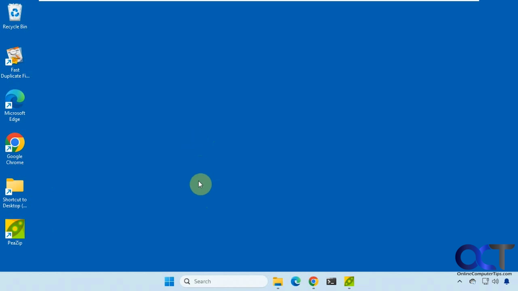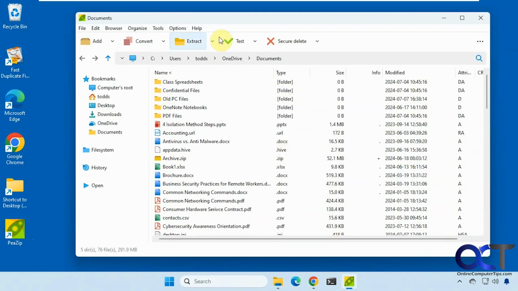So when you install it, you'll be asked several questions about what types of files you want to associate with it, what you want to have for your right-click context menu, so there's all kinds of ways to customize it. And then when you open it, you'll see it has its own kind of file explorer interface where you could actually do more than just manage your zip files.